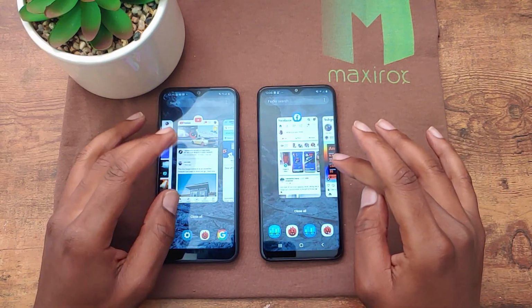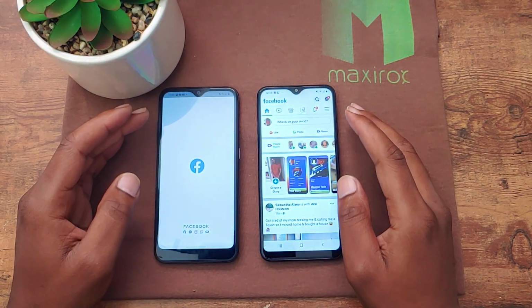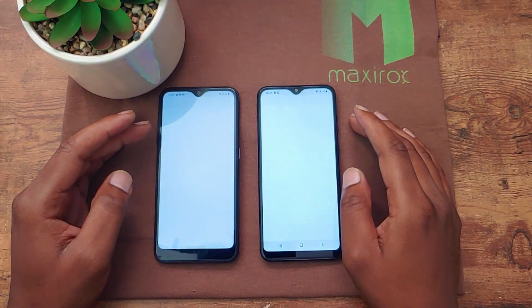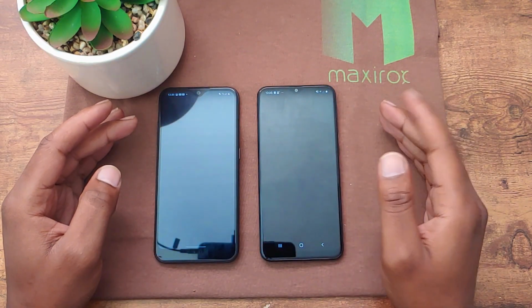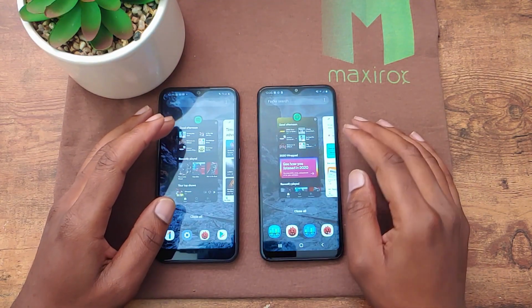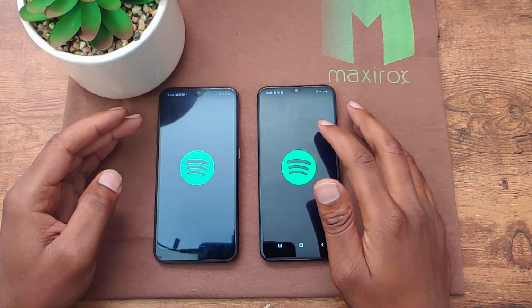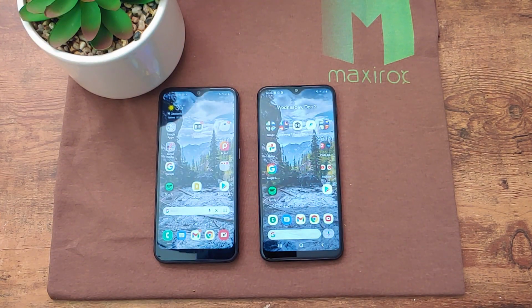So I probably could have got away with 3 or 4 and it still would have refreshed. Facebook, held by the Galaxy A10e. Instagram, refresh on both. Twitter, a refresh on both. And last but not least, Spotify, a refresh on both.